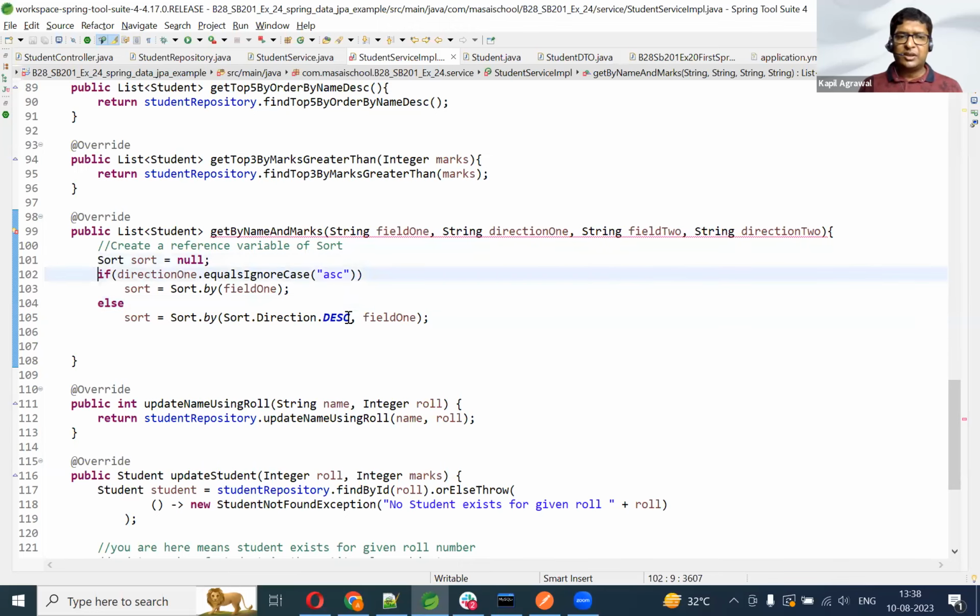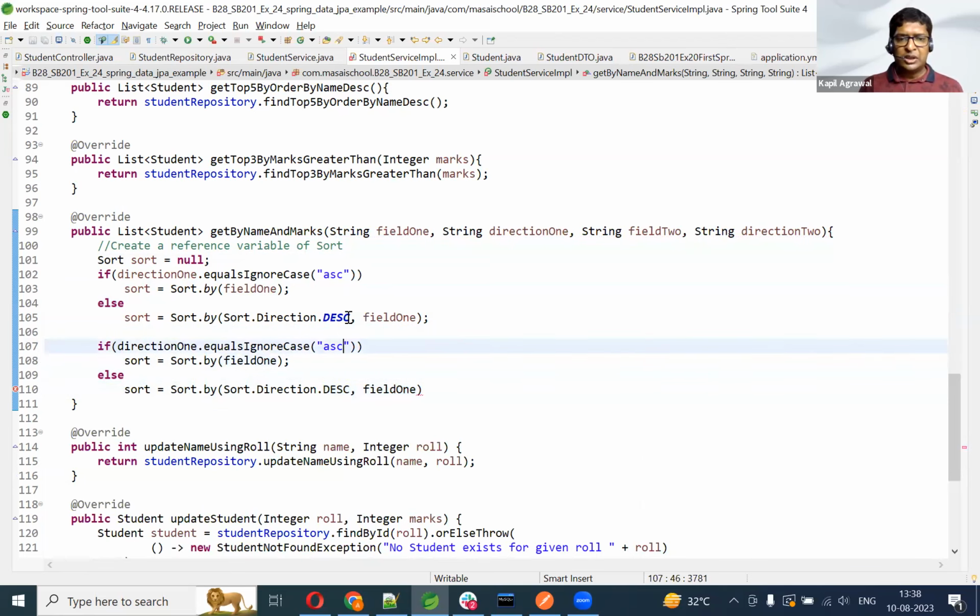First logic is clear. Similarly, everyone, the same logic I have to repeat for direction 2 also. Let's say in direction 2, if I'm writing DESC, then the thing I have to write down is going to be field 2. So we are writing Sort.by. Instead of writing Sort.by, can I say that I have to use the and operator? Yes or no? Here I am writing Sort.by, and instead of field 1, we have to write field 2. Make sense, everyone?